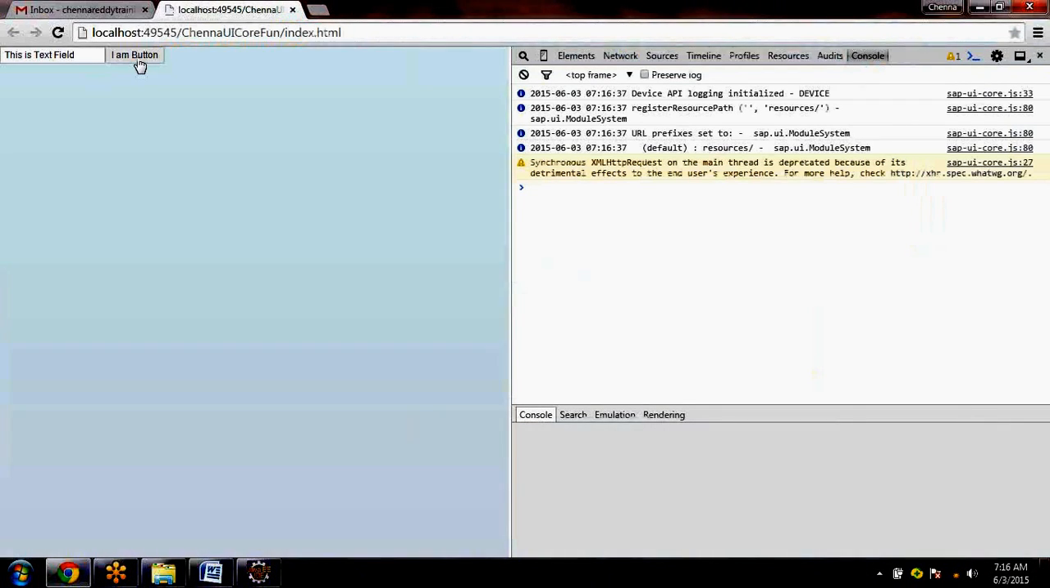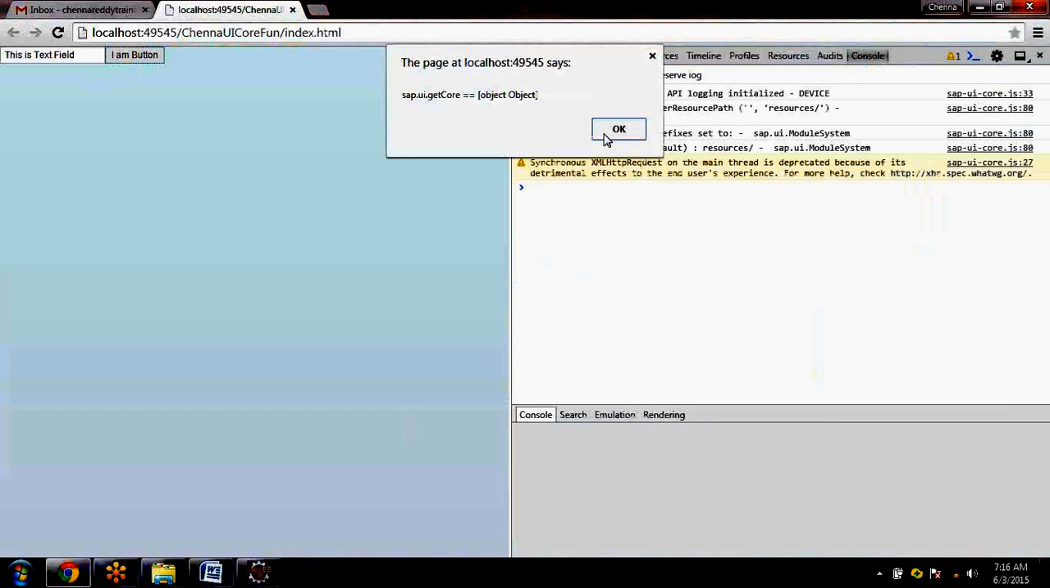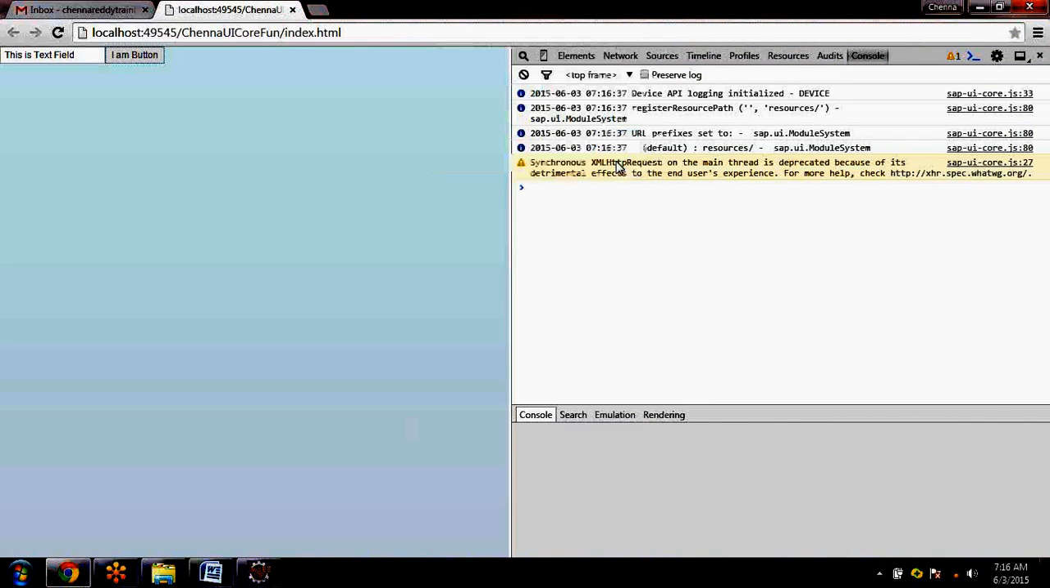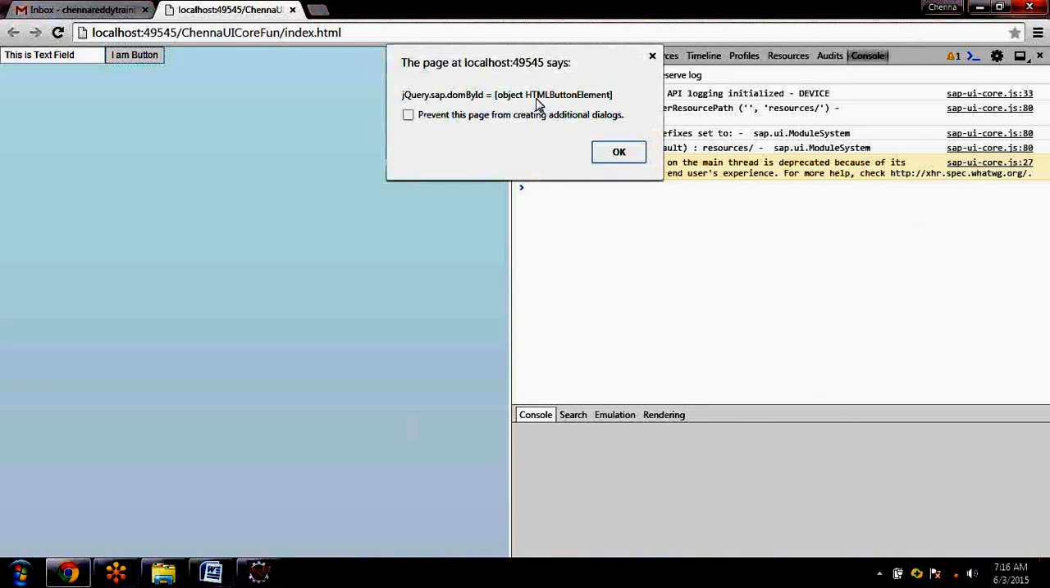Let me run this. Okay, click on this one. Now it is the HTML button element. Previously, it was the HTML input element. So basically, this method is going to tell what kind of field that is in the DOM. DOM means document object model. That means whatever you have here, everything is kept under the DOM structure. So all these elements will be kept under the DOM structure.